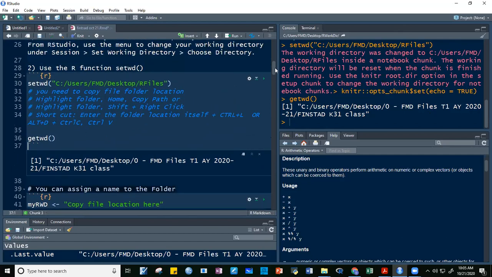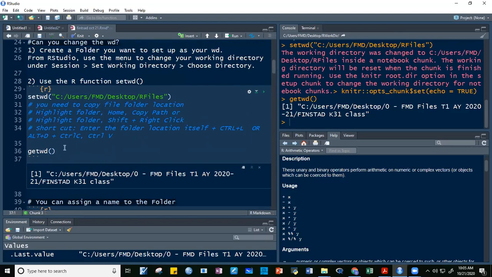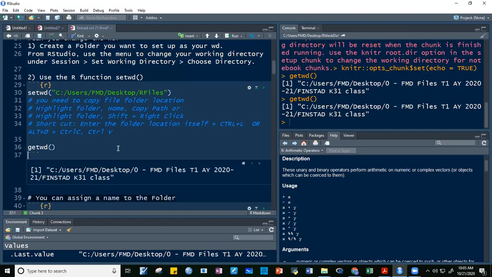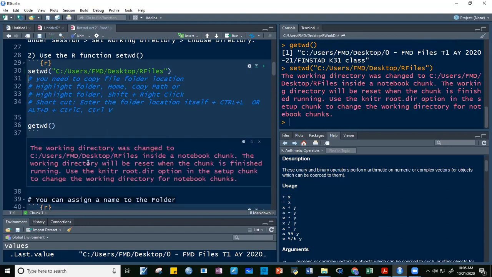Ito muna, may sinasabi siya kanina eh. Nag-change ba sa inyo guys? Hindi sir, pareho pa rin sir. Pareho pa rin ano? What happened here? Wait. The working directory was changed to inside a notebook chunk. Okay. Sandali ha. Kasi nasa chunk siya. Wait lang.